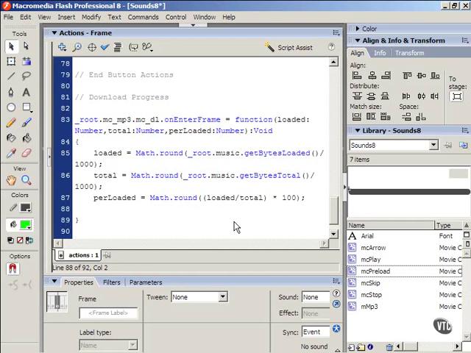Press enter again. We're going to copy this target path. Then we're just going to say gotoAndStop to the corresponding frame of the percentage that's loaded. I'm going to paste that. I'm going to type .gotoAndStop with a capital A and a capital S, open parenthesis, perLoaded with capital L, close parenthesis, semicolon.